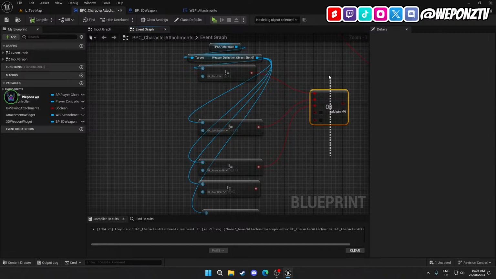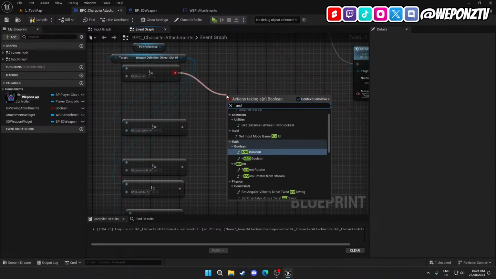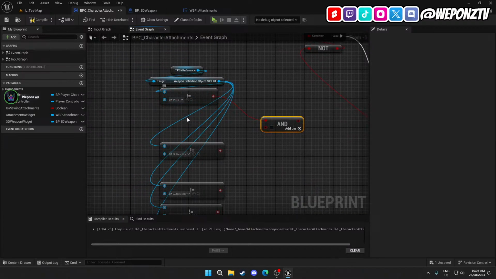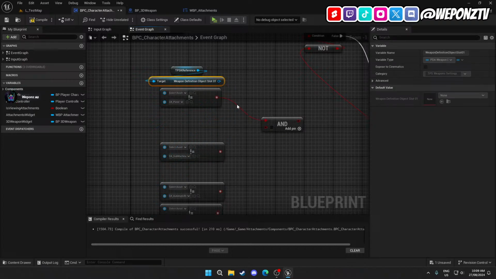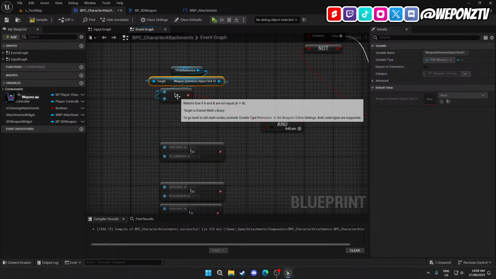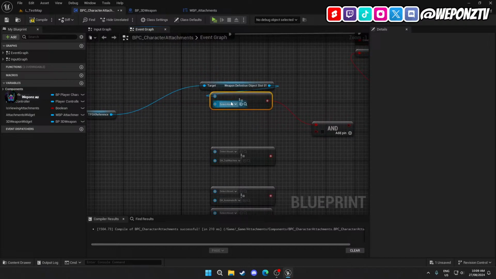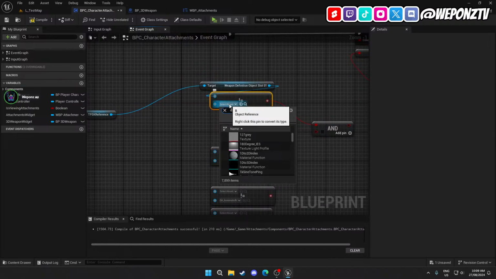Actually, this cannot be an OR. This needs to be an AND. An AND boolean, I believe. So if their slot 1 is not a pistol and their slot 2 is not... Look at this. If their slot 1's that... what? What happened there? Okay, DA pistol.